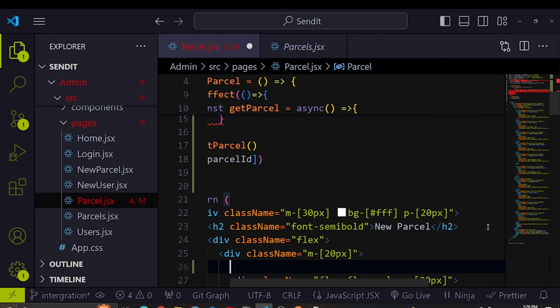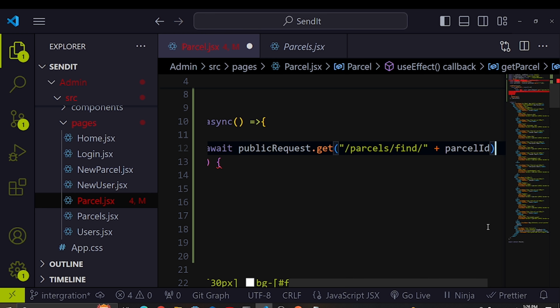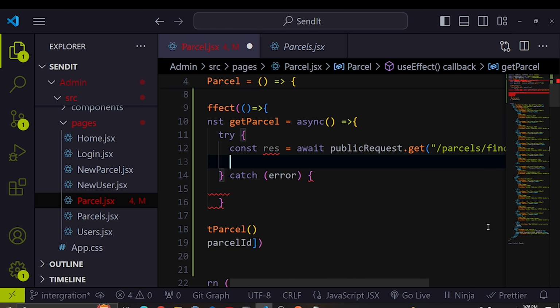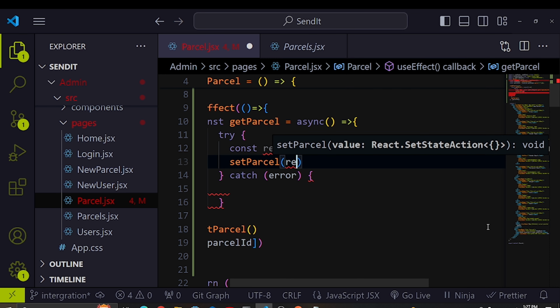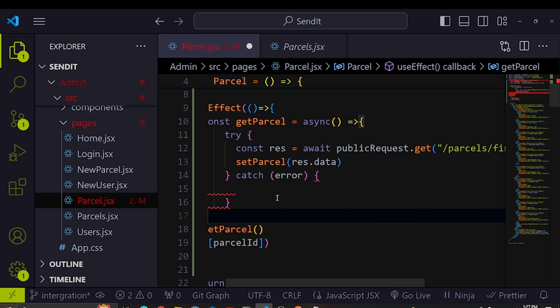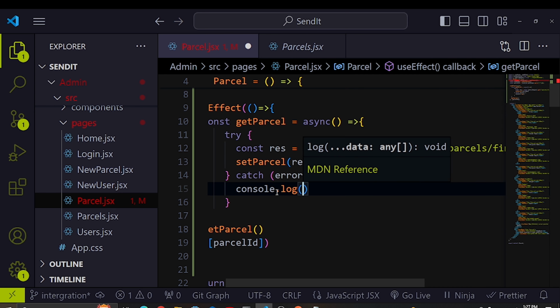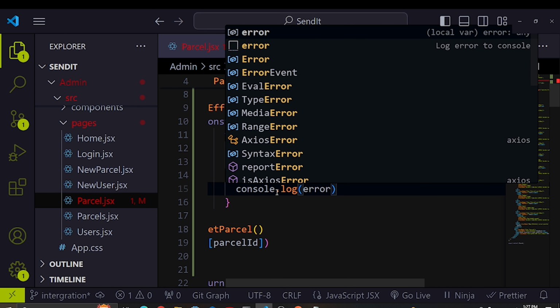If I do that, I'll be able to have my response. So here we can have setParcel, you can see setParcel here, and I can do res.data, and that is it. And here I'm going to console log the error. If I have any error, I'm going to console log it here.